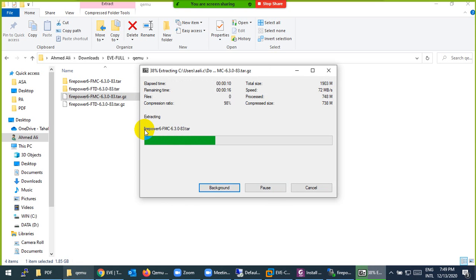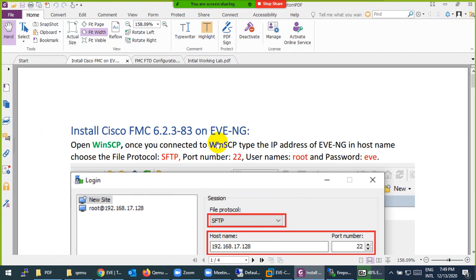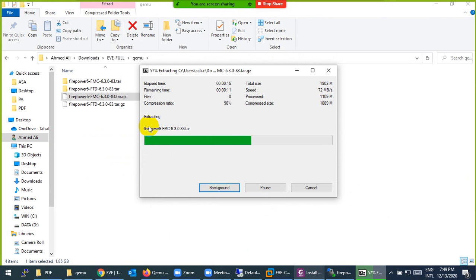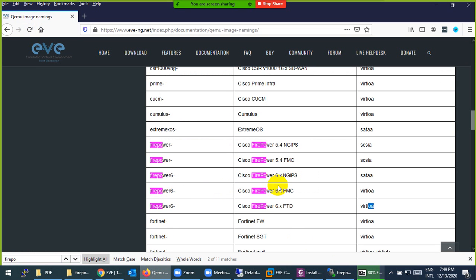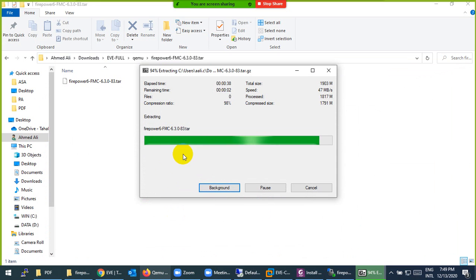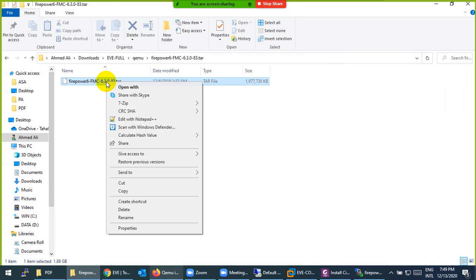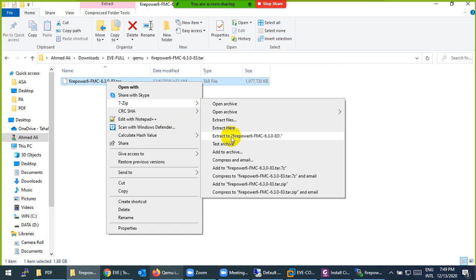So just wait, and after that, go to the FMC folder. It's still extracting, so just wait a while. Again, the naming is here, this time FMC. Okay, so it's almost done. Now right click again and 7-zip.